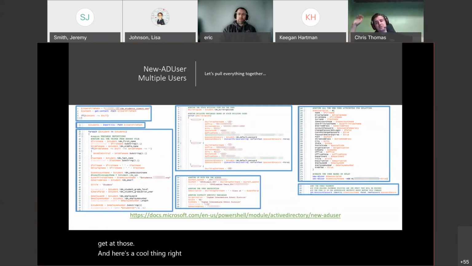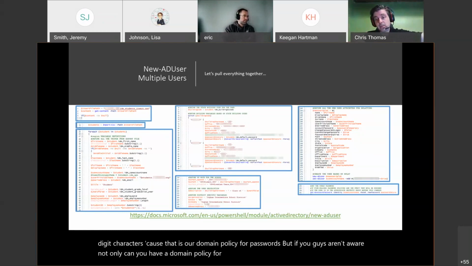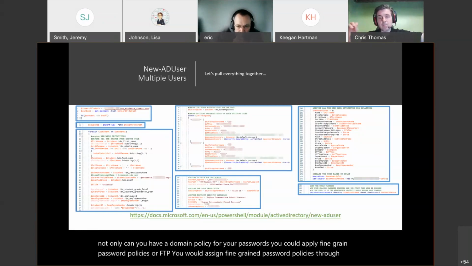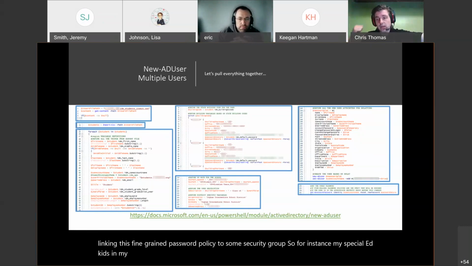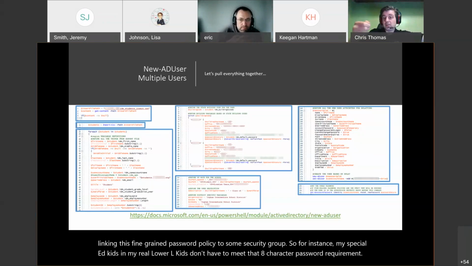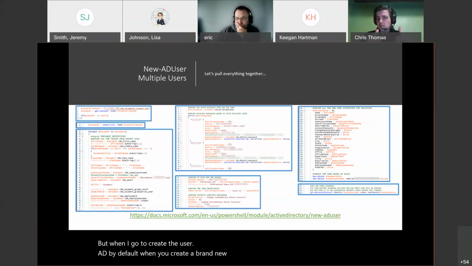I lamented earlier about those students I wish had 8-character passwords, because that is our domain policy for passwords. But if you aren't aware, not only can you have a domain policy for your passwords, you can apply fine-grained password policies, or FGPP. You would assign fine-grained password policies through ADSI Edit, linking the fine-grained password policy to some security group. So for instance, my special ed kids and my lower-level kids don't have to meet that 8-character password requirement. But when I go to create the user, AD by default is going to require you to meet your password requirement.